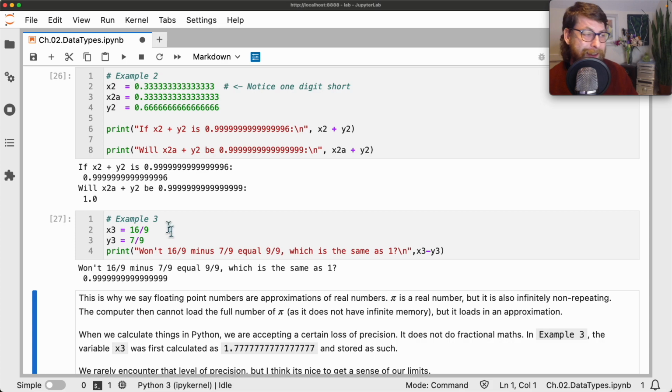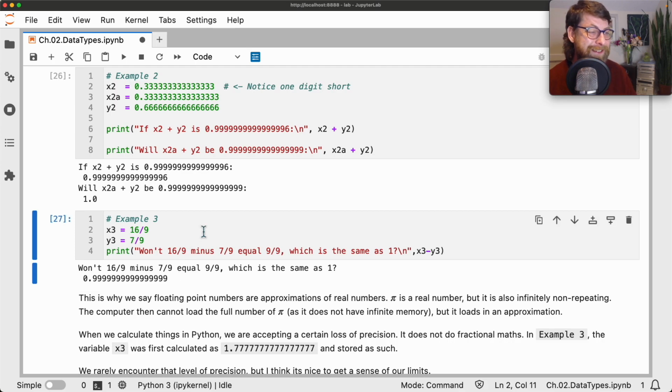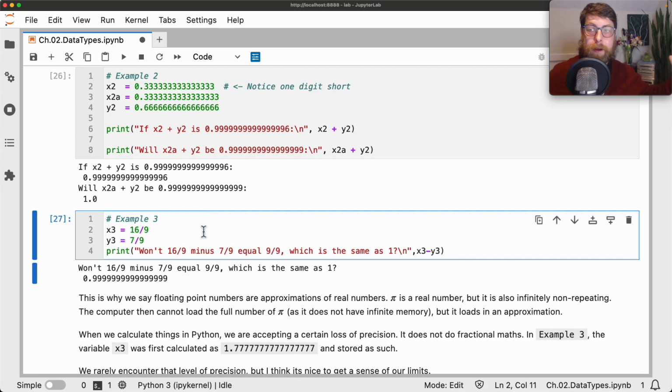And now, interestingly, check this one out. Okay, so x3 minus y3. If we take x3 minus y3, that would be 16 minus 7, which is 9 over 9. So shouldn't 9 over 9 be 1? No, indeed, it's all these digits here. So in the limit, floating point precision can actually have some kind of funny issues with us.